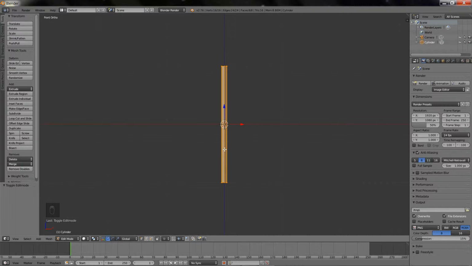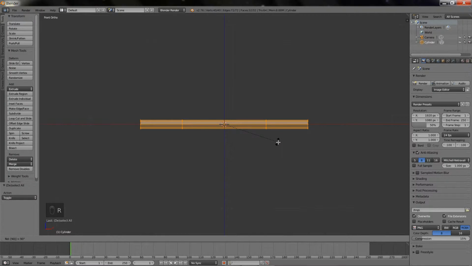We now need to insert loop cuts in the cylinder. For that, hover the cursor over the object and press Ctrl R. Use scroll wheel to increase the cuts to 3. Press left click followed by right click to confirm the operation. Press key A twice to select the object. Press key R, type 90 followed by enter to rotate the object by 90 degrees.